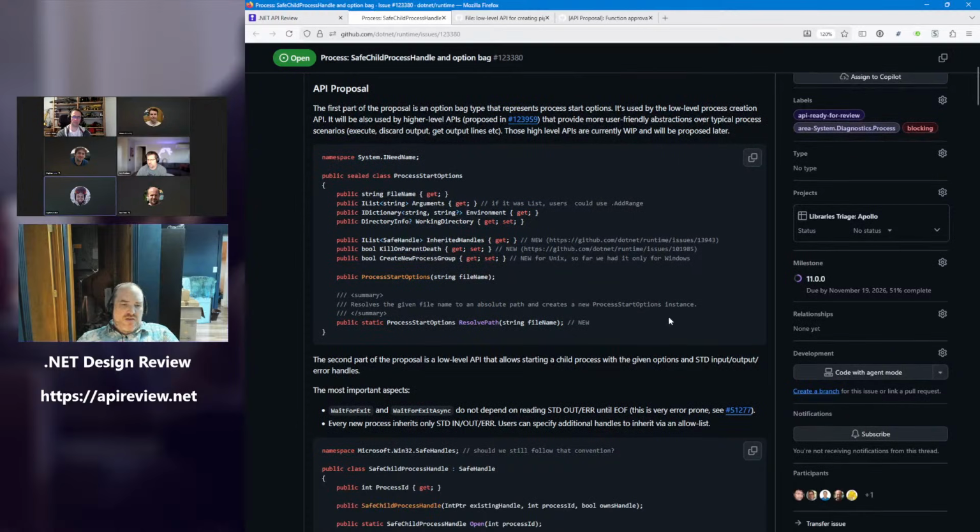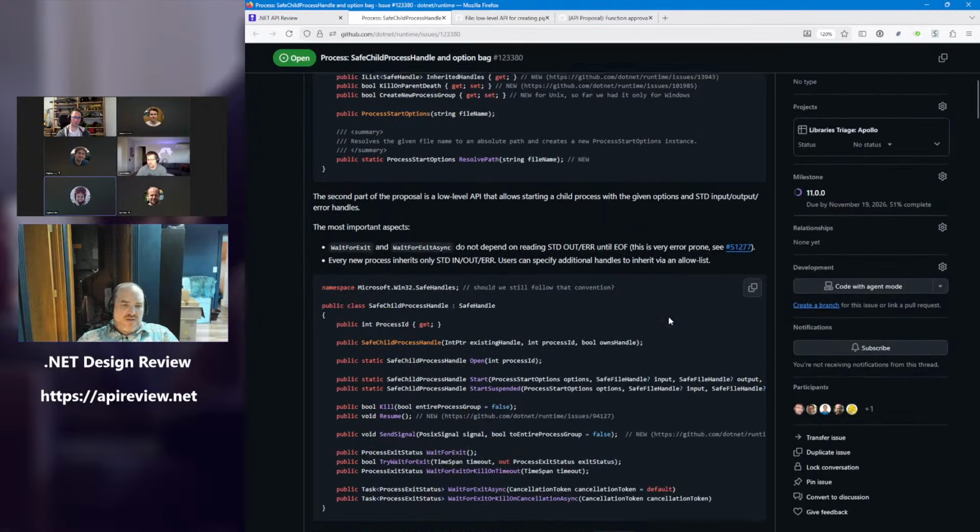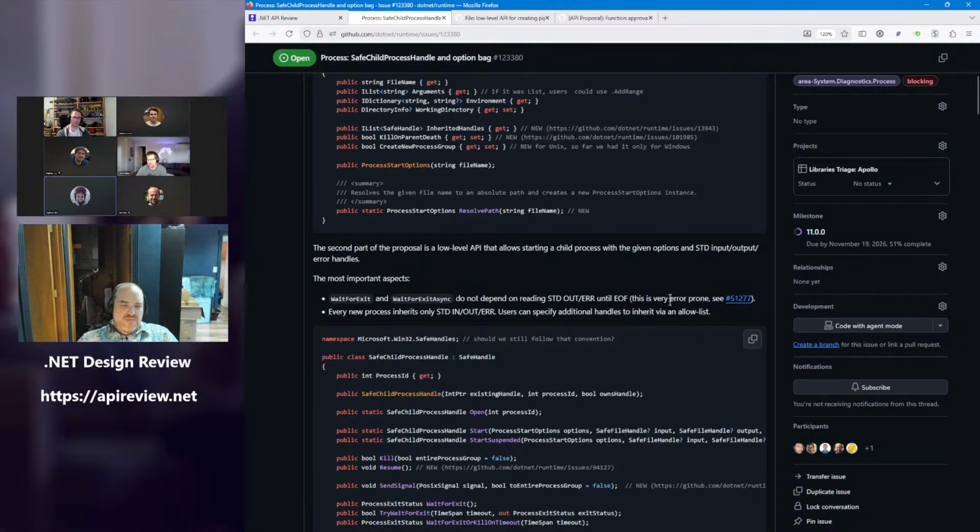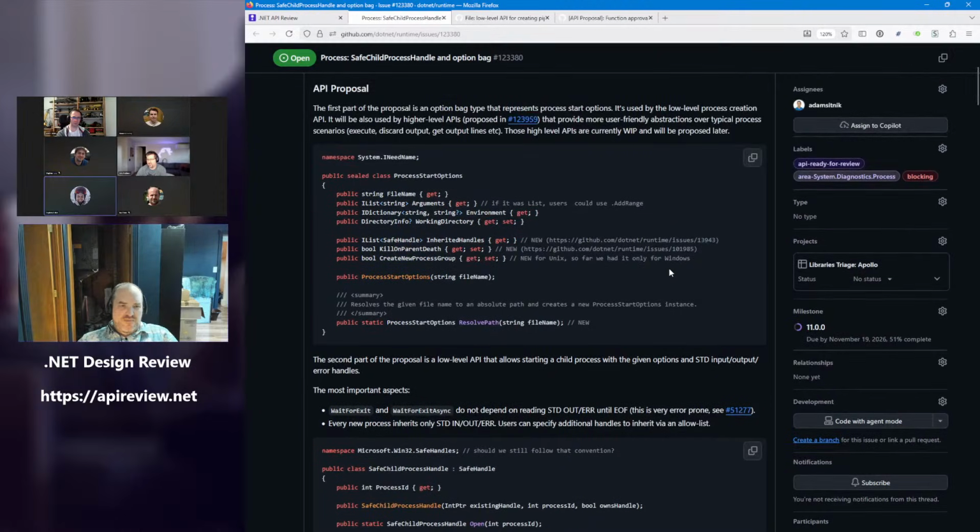I think we're trying to be too clever here. Like, processes and system diagnostics. Like, I wish it wasn't. I get that process itself gives you diagnostic info, but I feel like the process start options should go next to process. Yeah. Will process start options be usable with process.start? It's an open question. Because if this is in the same namespace as process, I think the answer has to be yes. I think it should be. But I haven't seen the comprehensive proposal.